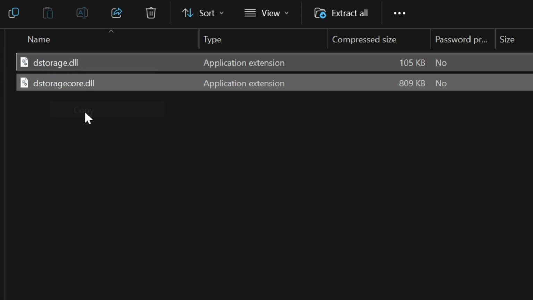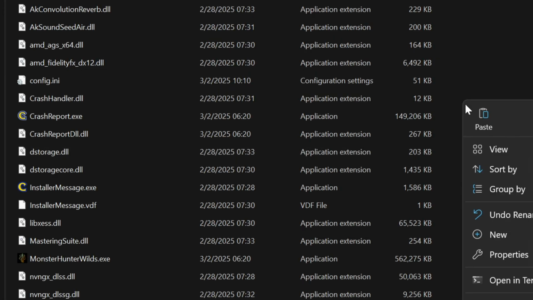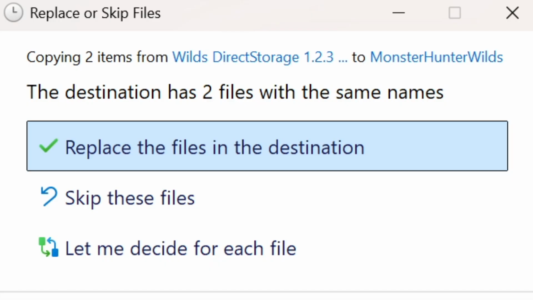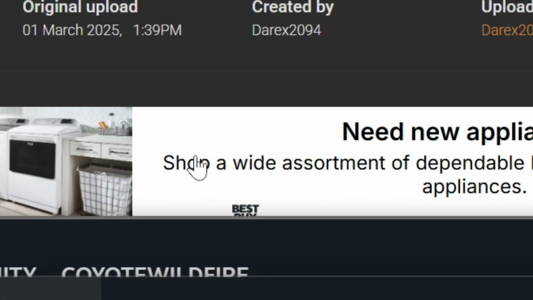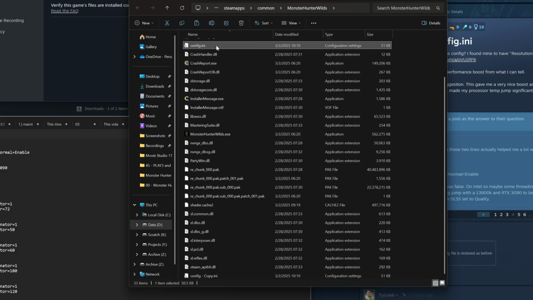We're going to right click, copy, go back to the Monster Hunter Wilds directory, right click, paste, and Microsoft Windows is going to ask you if you want to replace the files in the directory because of the fact that they share the same name. We're going to go ahead and replace. And you're done. We now have our workaround.